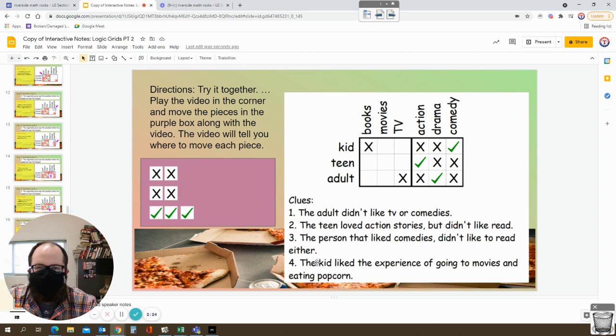And then we go to the last clue. The kid liked the experience of going to movies. Okay, so the kid will go to the movies so he can eat popcorn. So we'll put a check mark there for the movies, which means we can also put an X if the kid does not like TV. And then going down, we can also put X's for the teen and the adult because they're not going to go to the movies. Now that leaves us with a blank here underneath TV.